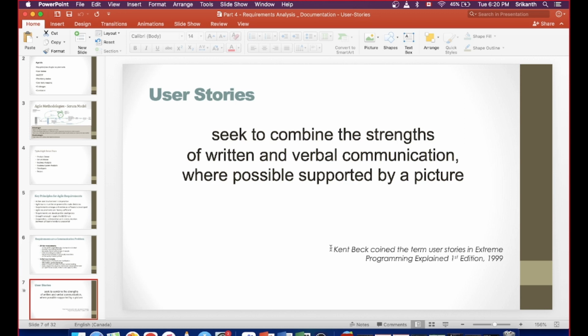So user stories seek to combine the strengths of written and verbal communication where possible, supported by a picture. You will talk to the business, communicate verbally, understand their problem, interpret the solution, and take the approval from them, and then written communication. You write it as a user story, you write the acceptance criteria to that, you write the requirements wherever possible, you support it with a picture by using different diagrams, and then get the approval for those. So a user story is a combination of written and verbal communication with supporting pictures wherever necessary.